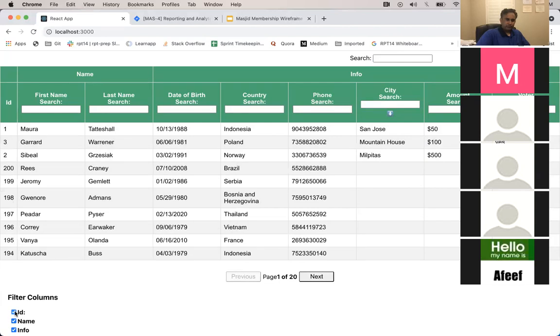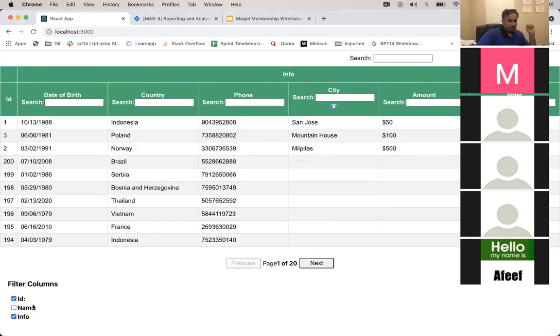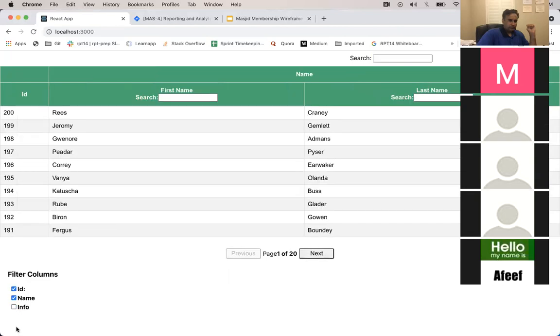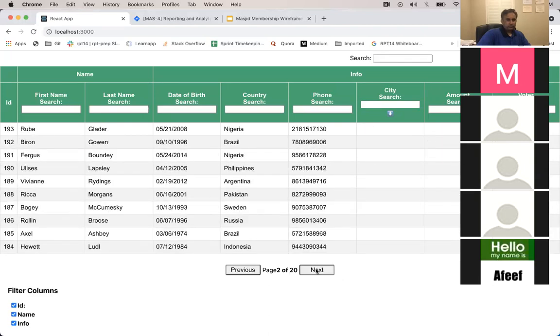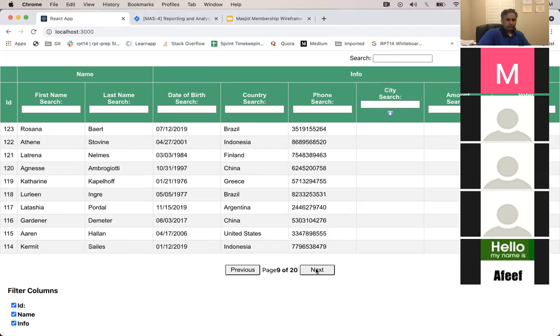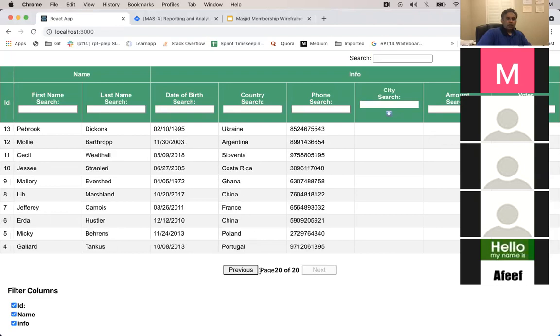These columns are also adjustable. You can remove the ID or the name as the group column. If you don't want the name, the info can be removed. I can also filter that out. For example, if you only want your amount to show, or you don't want your amount or your voter, you could have city show. And there are different paginations for the lots of different data.